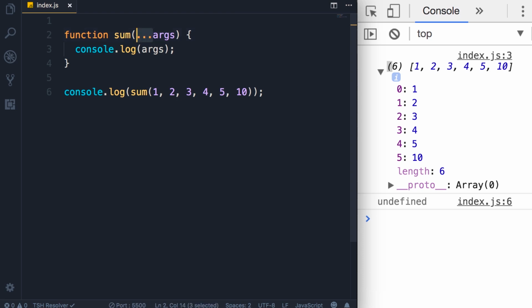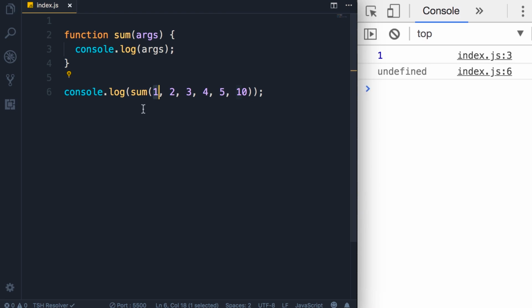Note that if I remove these 3 dots, that basically means this function has a single parameter called args. So when I save the changes, instead of this array, you're going to see 1 because the first argument that we're passing to this function is 1. Save the changes, we get 1. So here's the lesson. When we apply the REST operator to a parameter of a function, we can pass varying number of arguments, and the REST operator will take all of them and put them in an array.